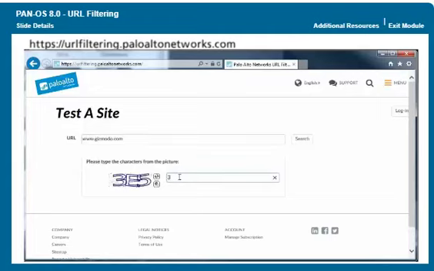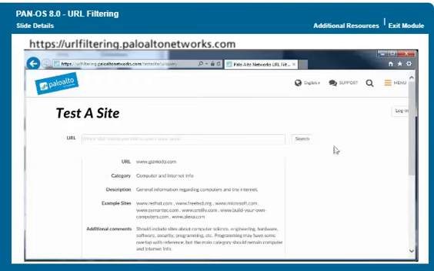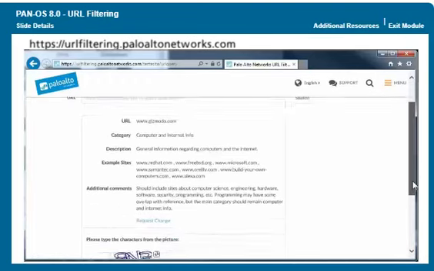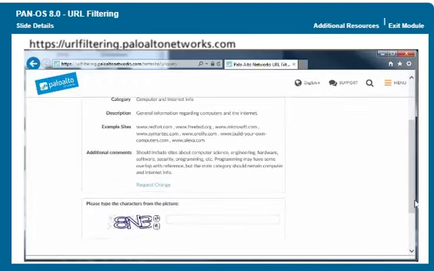On the Test a Site web page, type your URL and click Search. The details of your URL are displayed along with a request change link. To request a recategorization, click the Request Change link, fill out the web form with the details of your change request, and then click Submit.